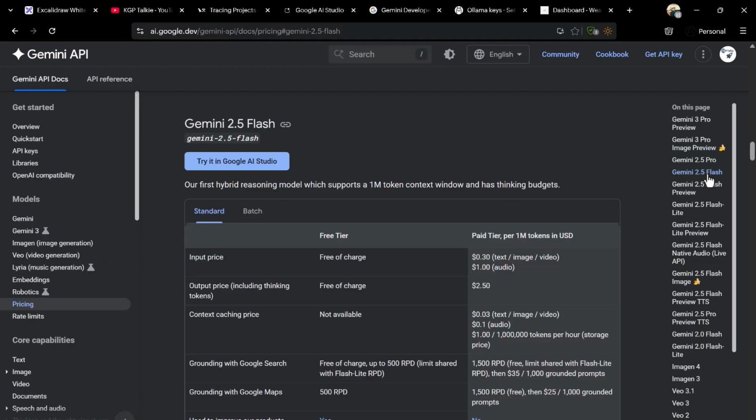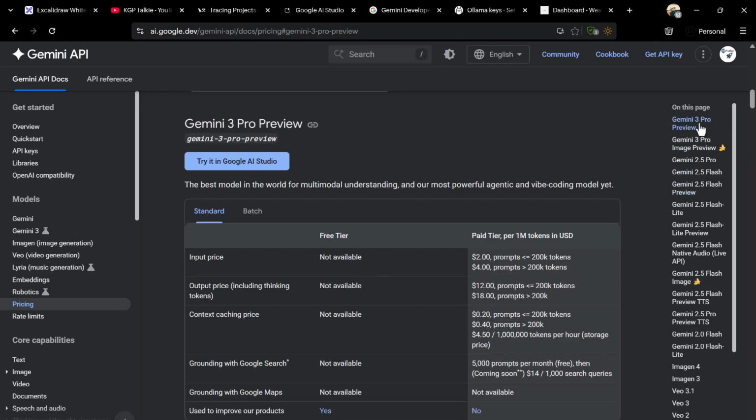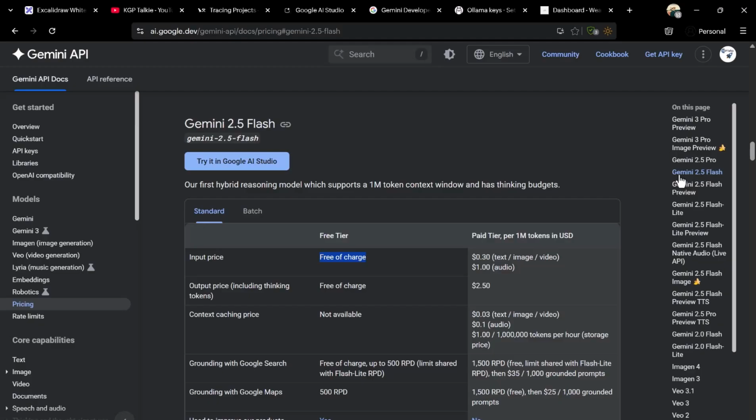One more thing you will notice here: the Gemini 2.5 Flash model offers you free tier usage. Otherwise, you will notice that this Gemini 3 Pro preview does not offer any free tier usage. That means if you are currently in a free tier and you don't have credit, then you can go ahead and use the Gemini 2.5 Flash model. You will not be able to use this particular model if you don't have credit.